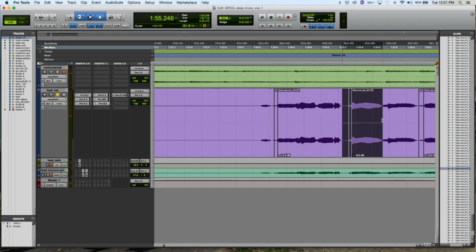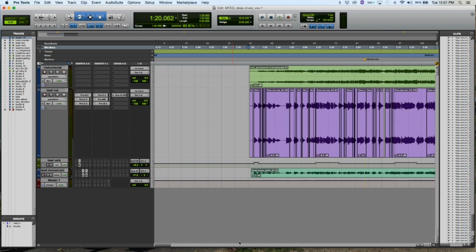Take the extra minute and do it yourself, and know for sure you're going to get a quality final product. And that is it for this first vocal. Let's jump to the next vocal.